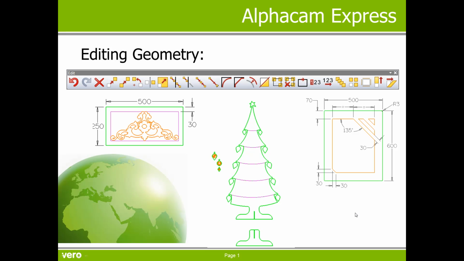Welcome to this AlphaCam Express presentation on editing geometry. Before watching this presentation, we strongly recommend you watch the presentation on basic design. To explain the different commands under editing geometry, we're going to create the three different designs you see there in front of you, starting with the door on the top right, and this is movie number 1 of 3.